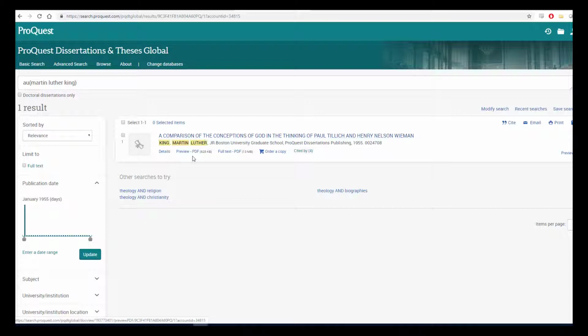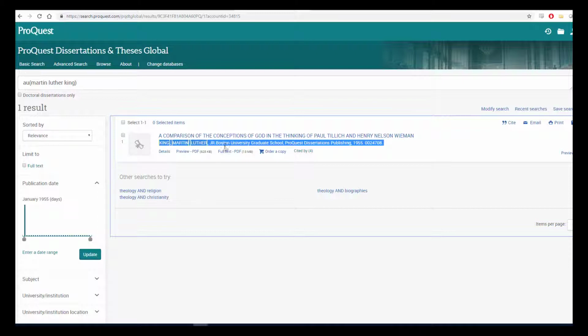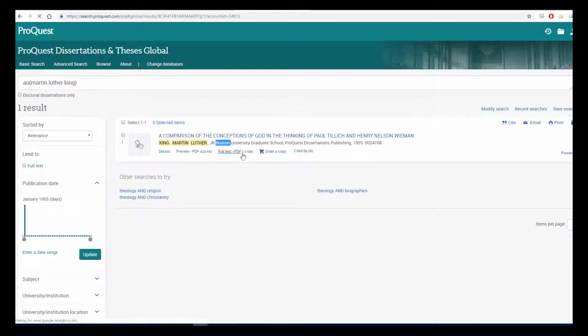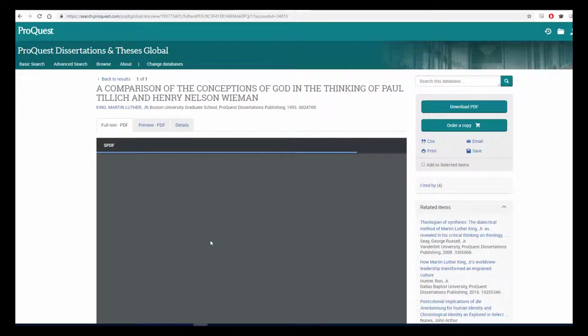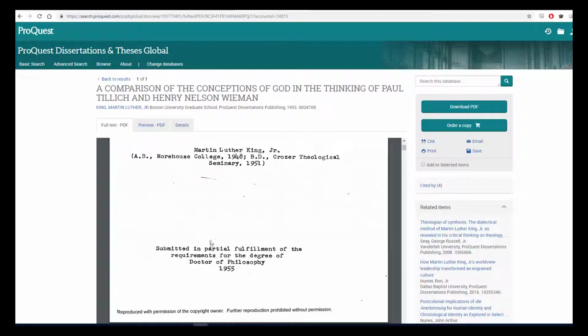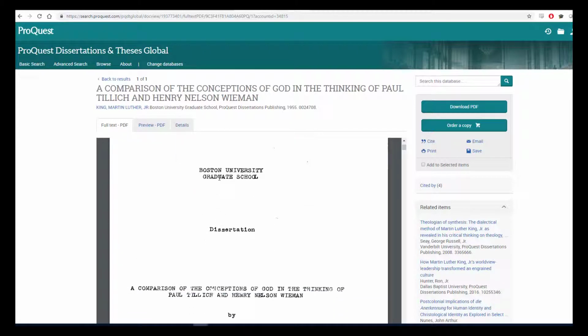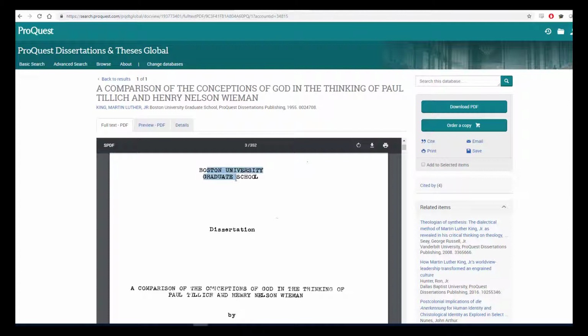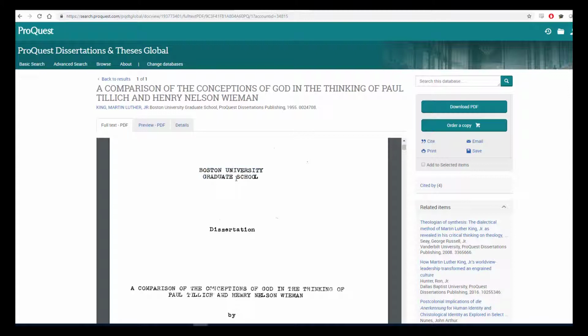You can see the PhD in 1955 from Boston University Graduate School of Dr. Martin Luther King. And you can click on full text, and you can actually see the whole document. What's weird about it is, look at the type. That's 1958, I believe. So that's done by a typewriter.